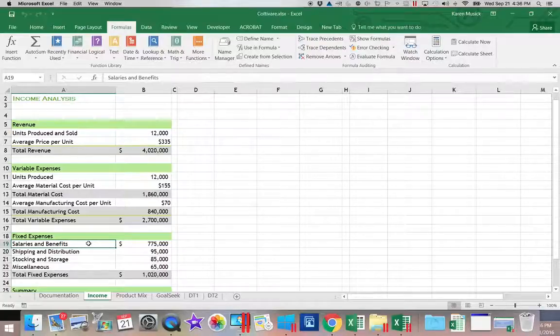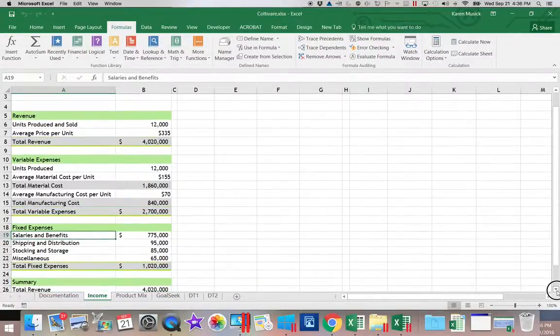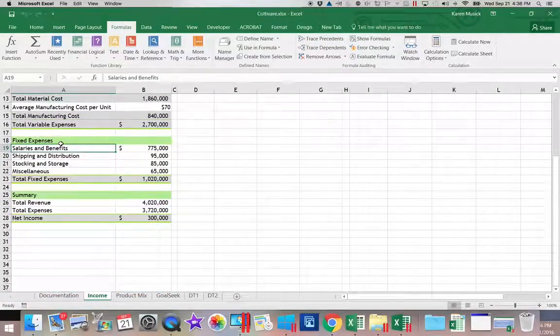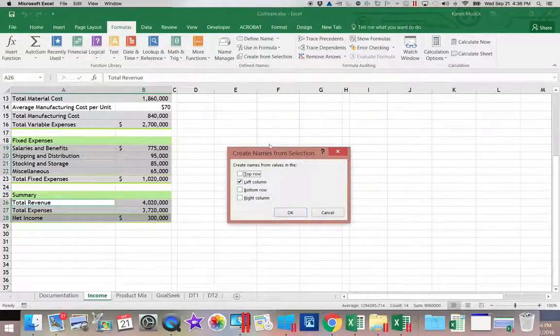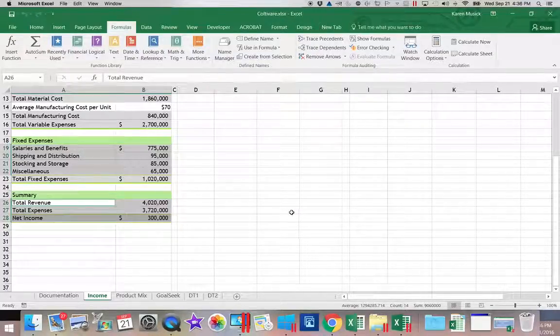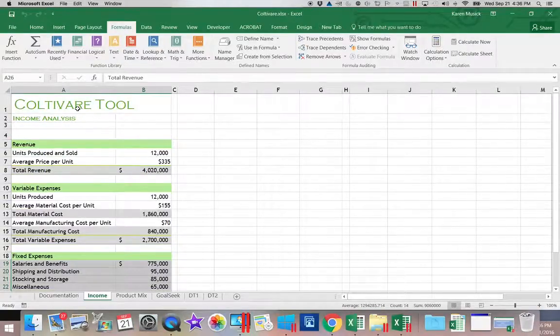Next, I'm going to do two non-adjacent ranges, so we're going to be doing the same thing. This time I'm going to choose A19 through B22, hold my Control key down and choose A26 through B28. Again, go up to Create from Selection. The names are in the left column. We'll click OK. Then let's go back up to the top and we'll go back to A1.